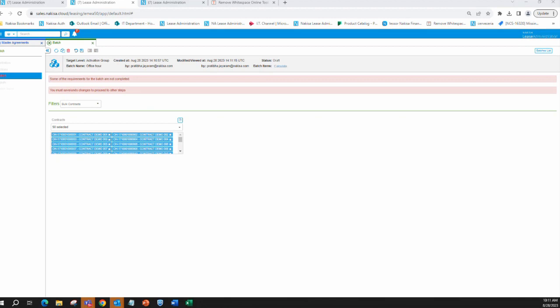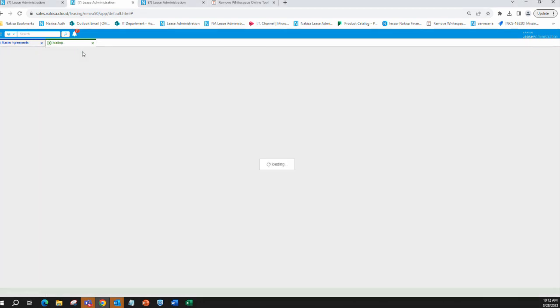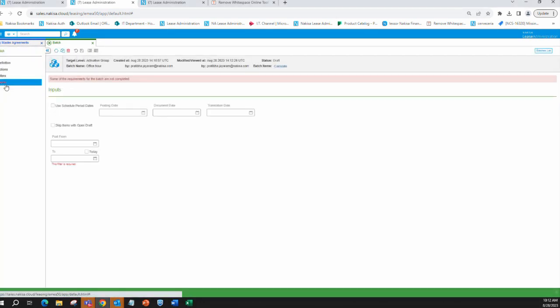Now I have selected the contacts that I want to start posting, and I'm saving them. And in input, I'm using the schedule period date, and I want to post from April to June. And I'm saving it. And I'm running the batch, generating the items now. And I'm running the batch.